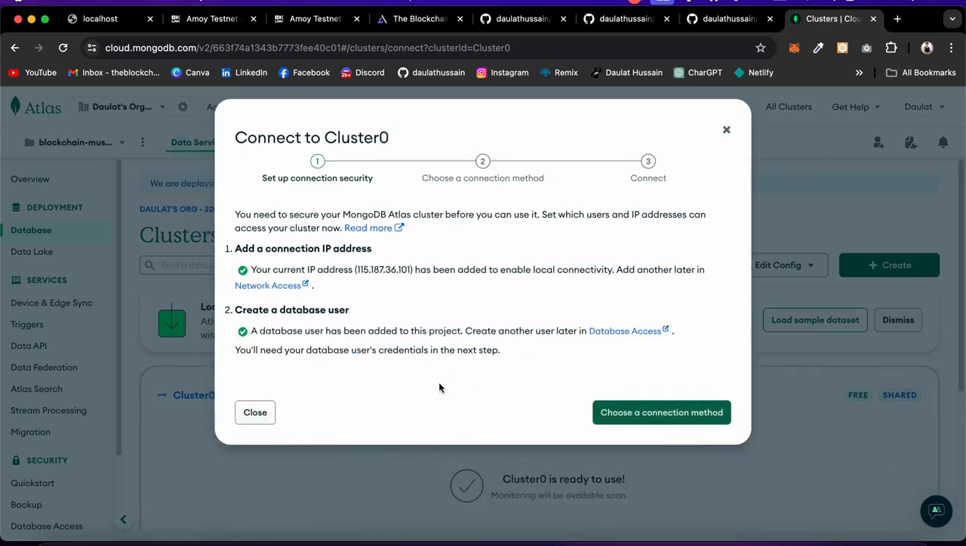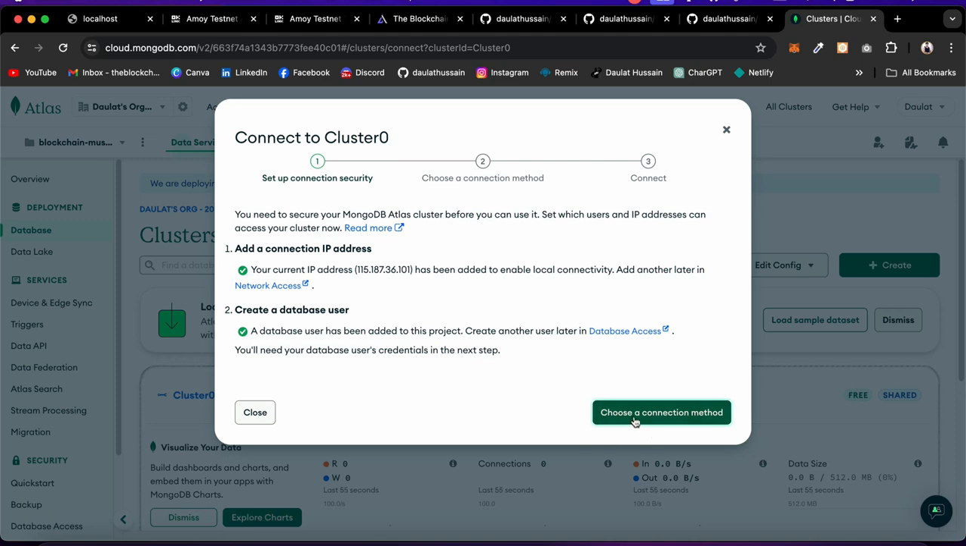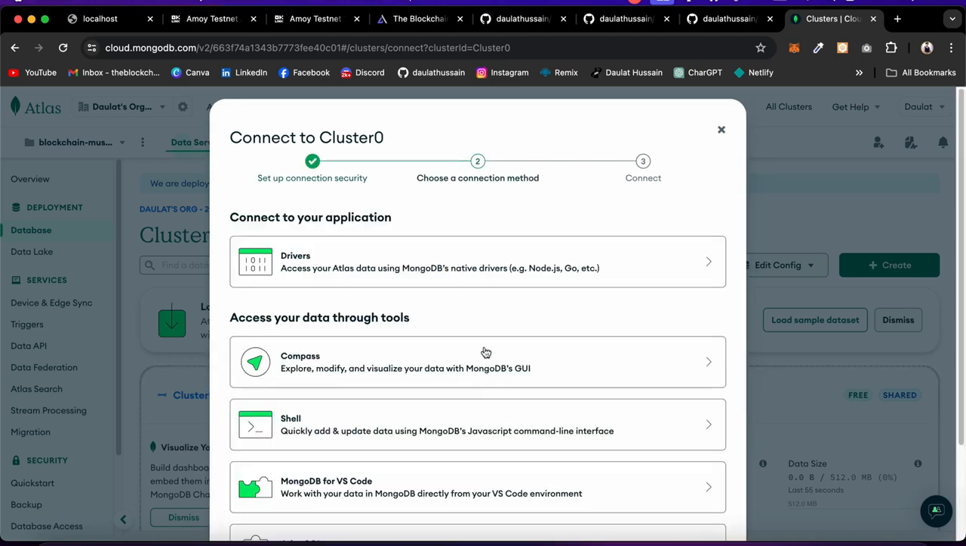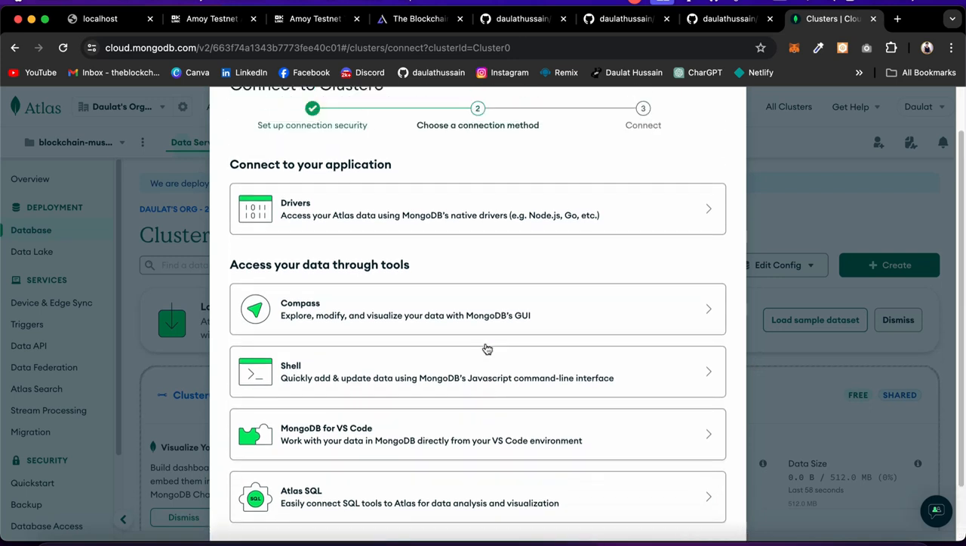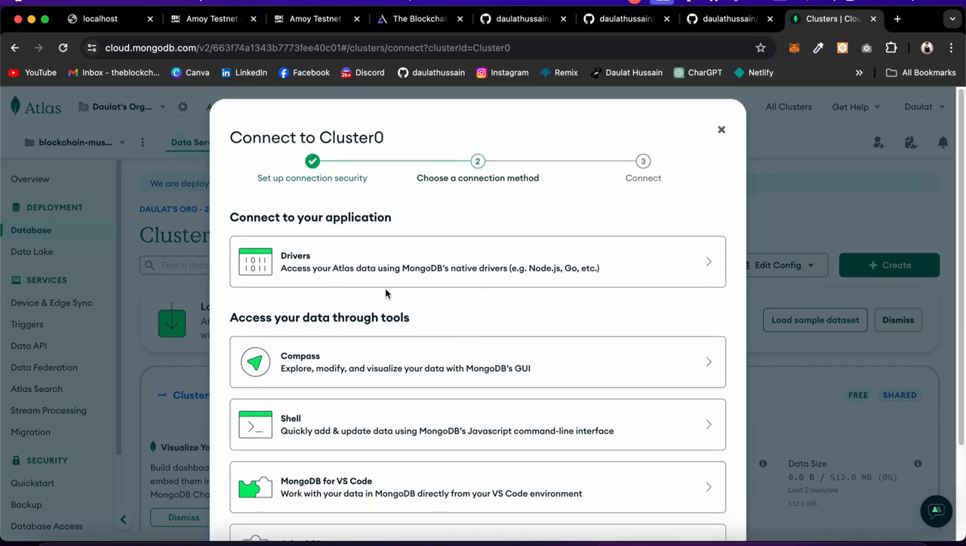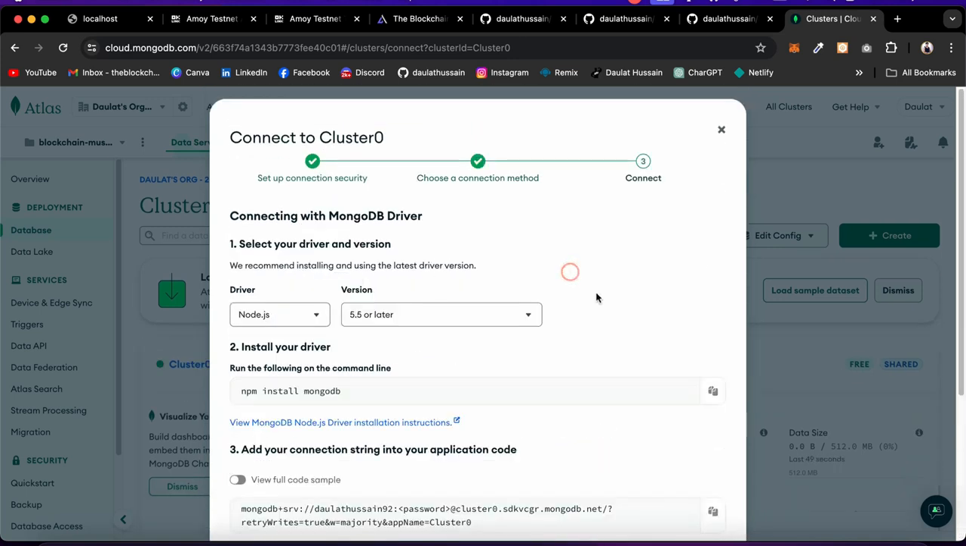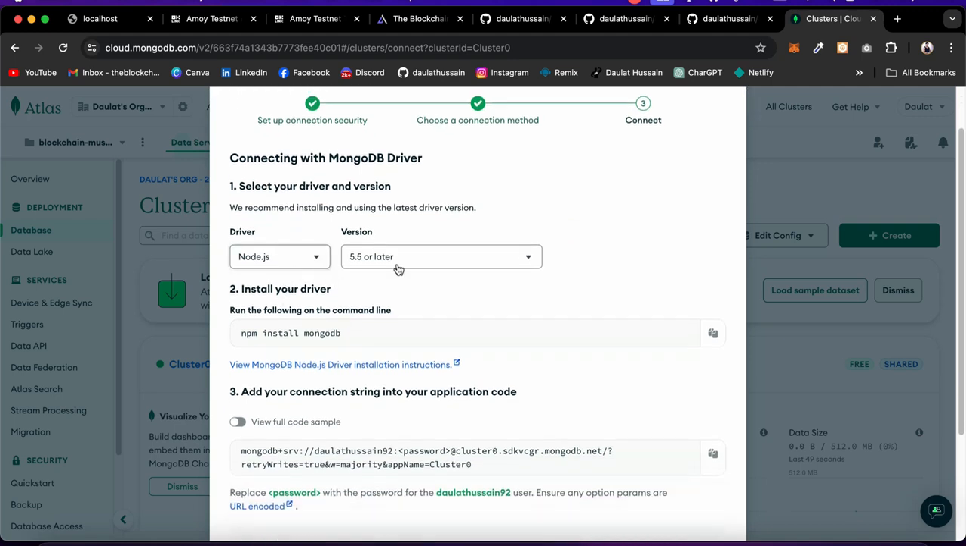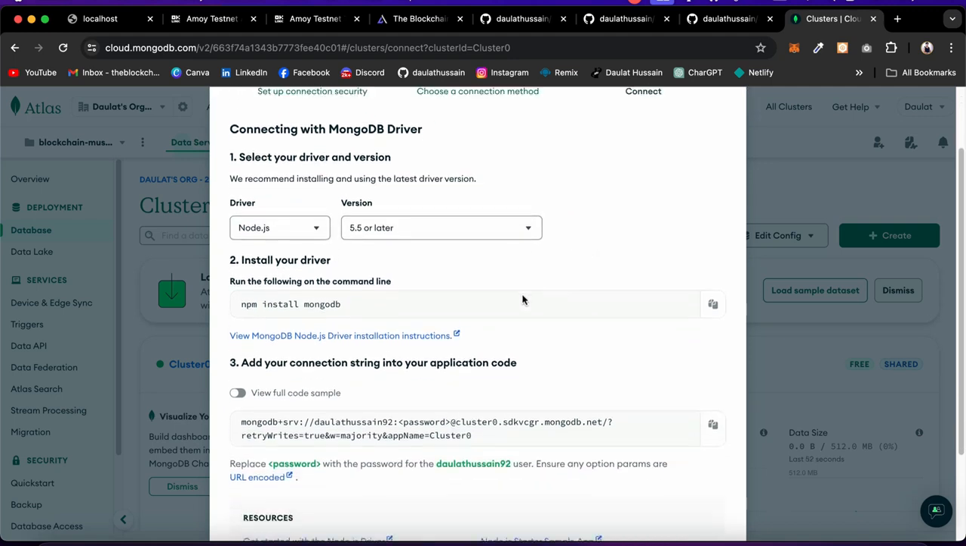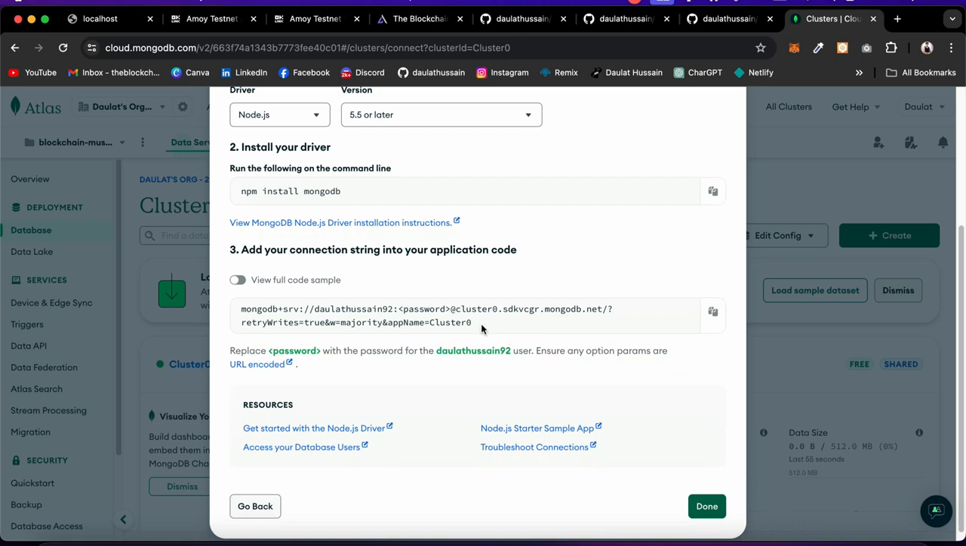Here I got it. Now I can click on this choose connection method, and here I have multiple methods which I can use to connect with the database. So I can go with this driver. So click on this driver. You can see they have given the necessary requirements which you need to have. This is what we have, and all you have to do is simply get your string. So simply copy it, and that's what you have to provide here.